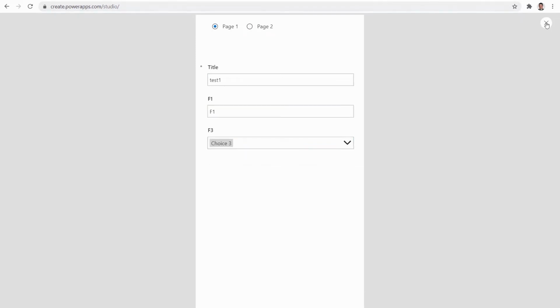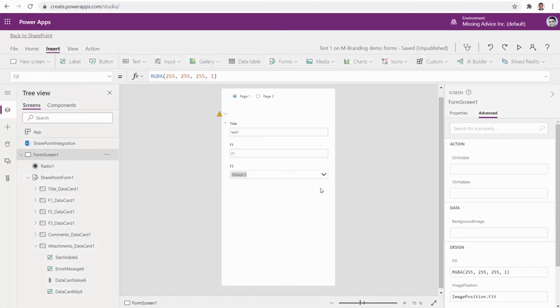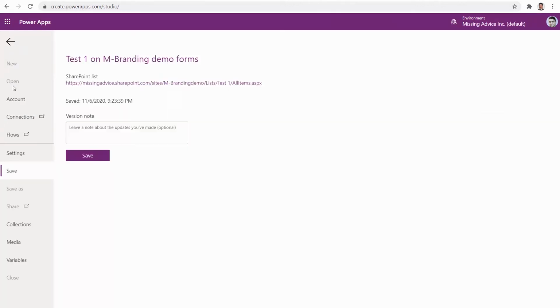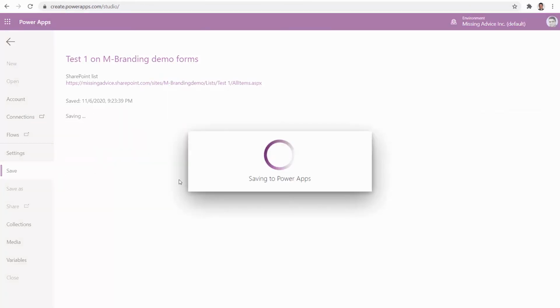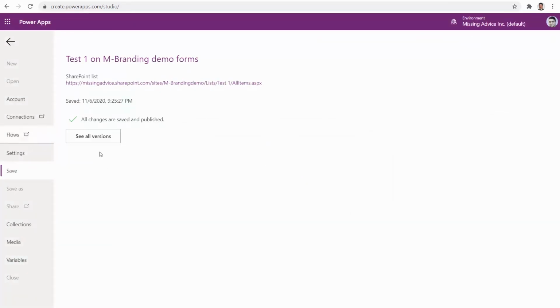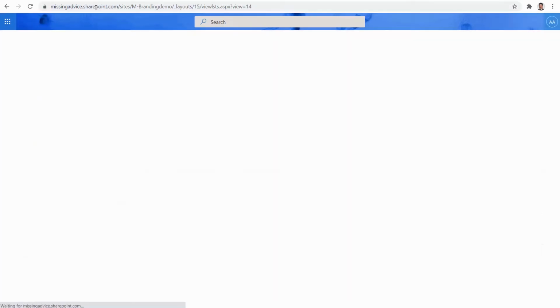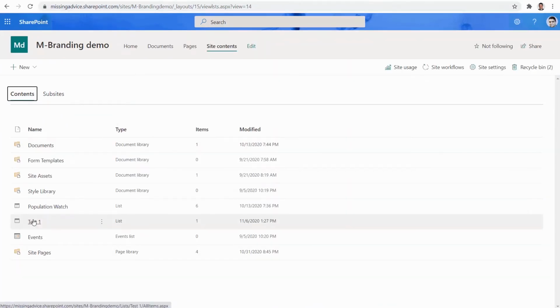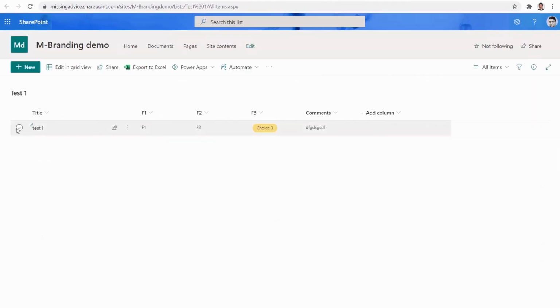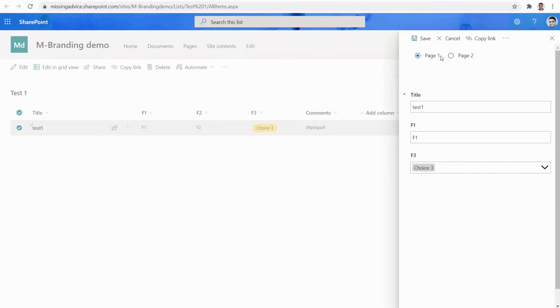Let's save and test it. So I close this, that's okay. File, save, and publish to SharePoint. It's published, so let's go back to SharePoint and see how it works. So test 1, I select this and I click on edit. So you see I have page 1 and page 2.